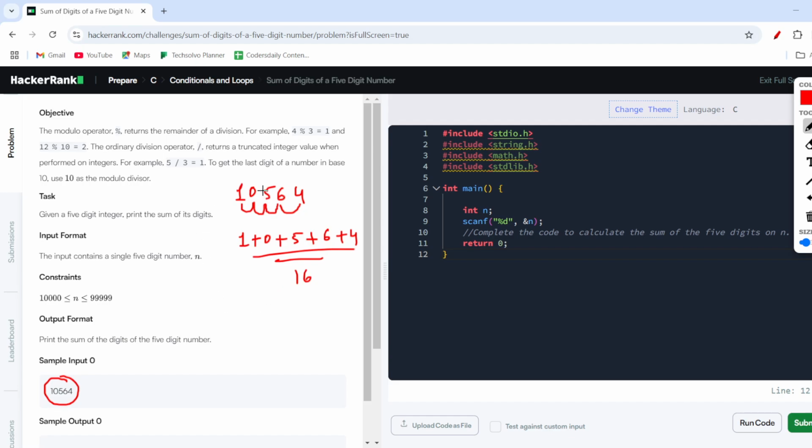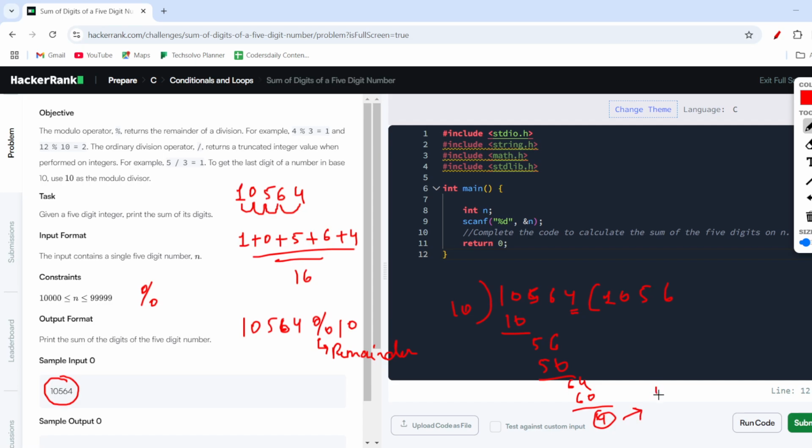Now, the main point is, how can we achieve this? To achieve this, we need to use an operator called the modulus operator, and take the number mod 10. It gives us the remainder. So if the number is 10564 and you take it mod 10, it will extract the last digit of that number for us. So 4 is the last digit, and we'll get 4 as an output.